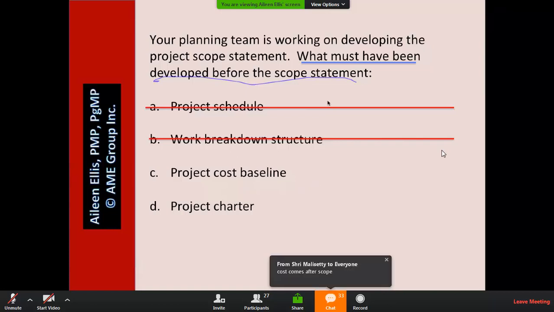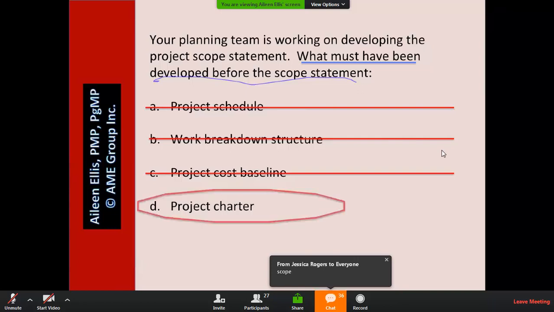Which one should we think about first, scope or cost? Great, scope comes before cost. The only one that's left is the charter. Any other comments about a keyword phrase in the question that might have helped you know that charter is the best answer?